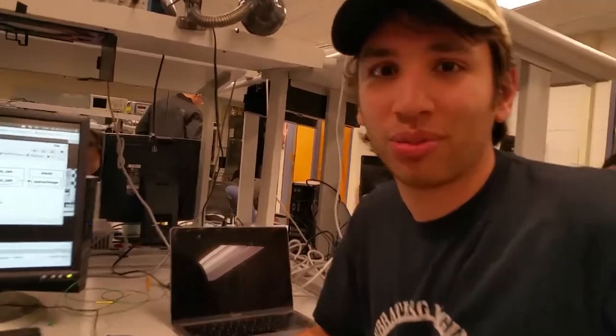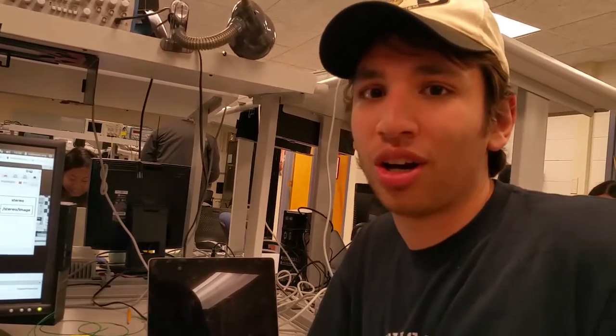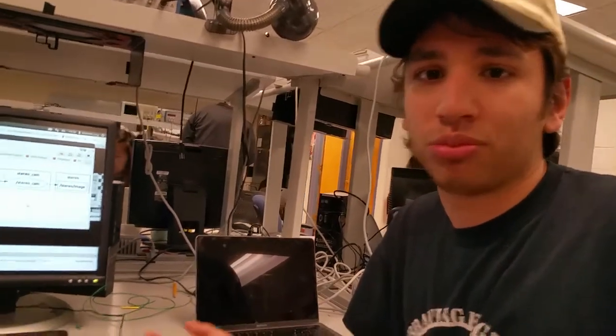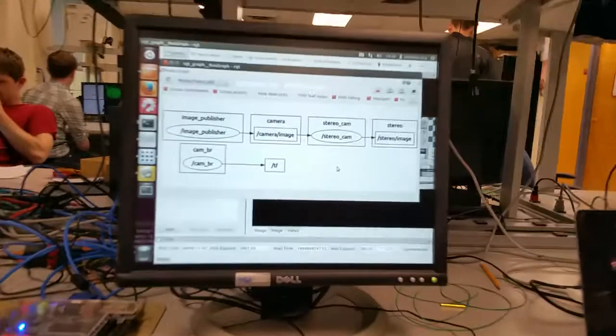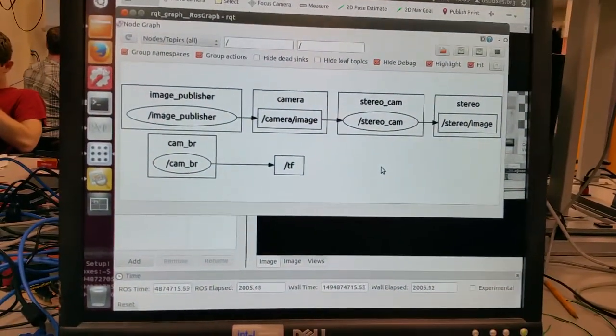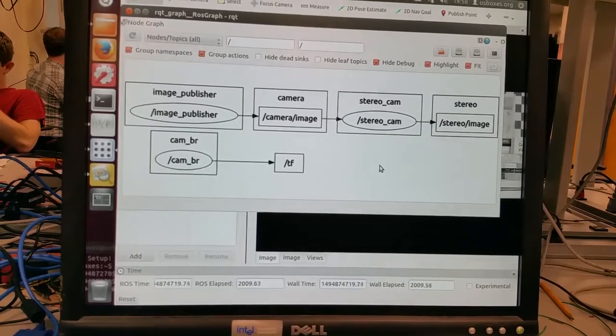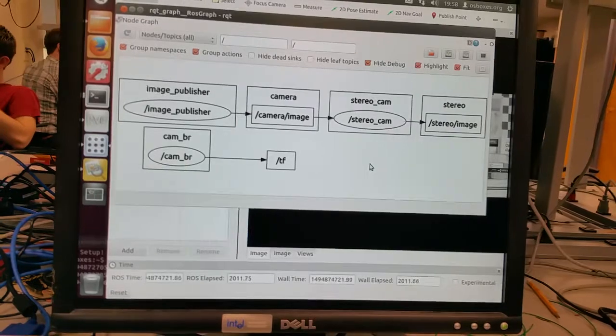Hi, my name is Jay Fetter, and I'm here with our 5760 final project, where we built a ROS-enabled stereo vision accelerator. Our system is basically able to take in a rectified image from another ROS node and then generate stereo images. So what you see there is an image publisher, which is publishing camera images, which our node, the stereo camera, is processing and outputting a stereo image.